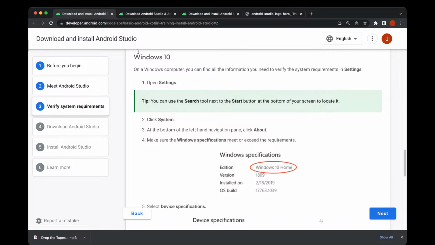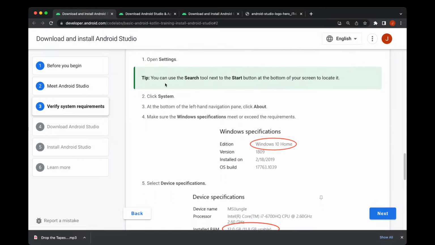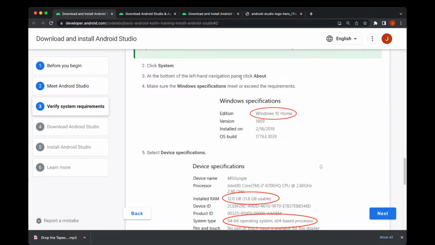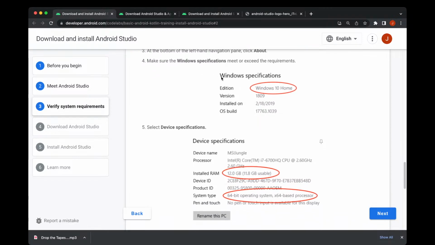All right, for the Windows users, Windows 10: on a Windows computer, you can find all the information you need to verify the system requirements in Settings. So open Settings. You can use the search tool next to the Start button at the bottom of your screen to locate it. Click System. At the bottom of the left-hand navigation pane, click About. Make sure the Windows specifications meet or exceed the requirements.